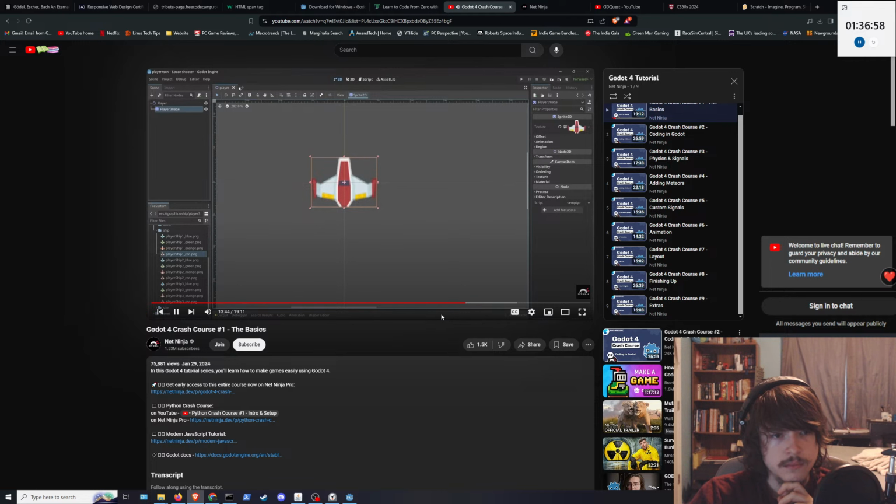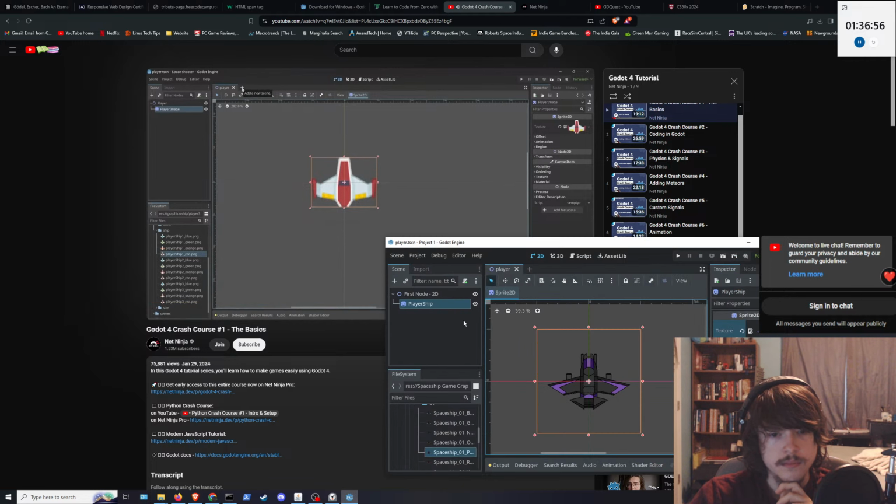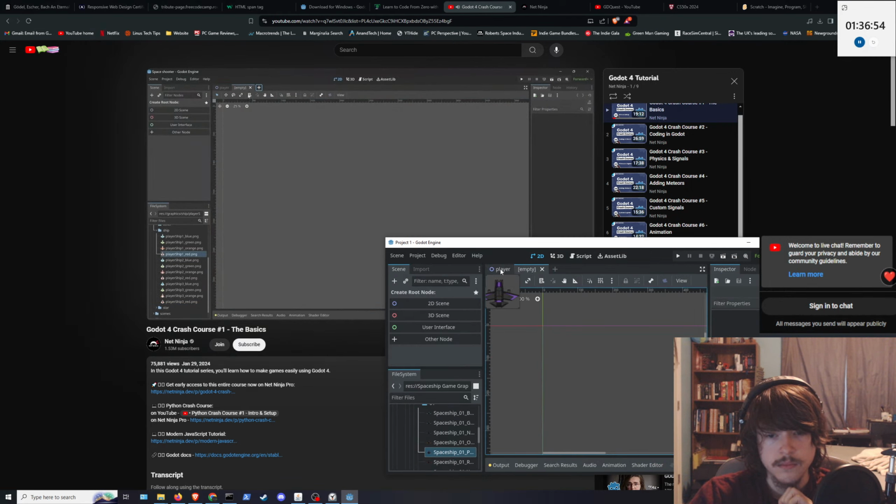What we can do next up is click on the plus next to the player. This would create a whole new scene. And if I zoom in, you can see that the blue border around it is the size of the window. That's going to become important in just a bit.